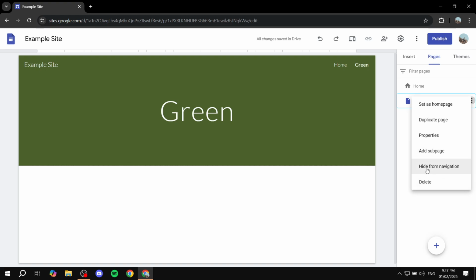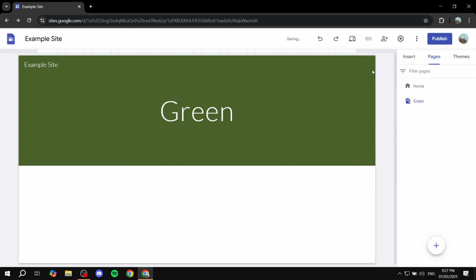And then we also have the option to hide from navigation, which is exactly how we could hide it from the menu here at the top. This is how we can manage not having way too many pages on the top of our screen. For example, let's actually go ahead and hide the green page from the navigation. Click on hide from navigation and it's actually going to be hidden. Now everything is going to be hidden right now for us because we don't have any other page to show except for the home one, so there's no need for any navigation to exist.